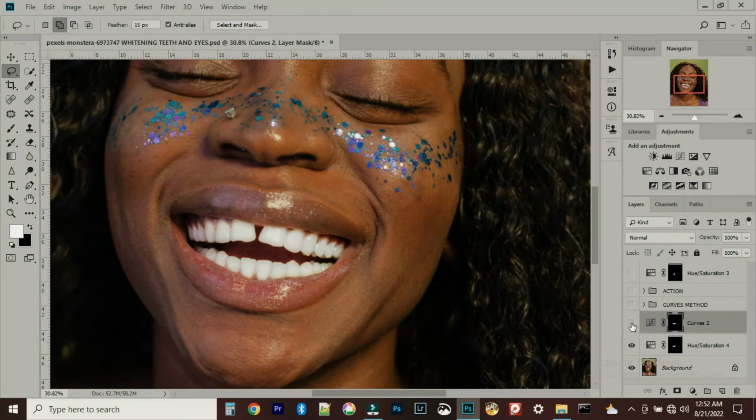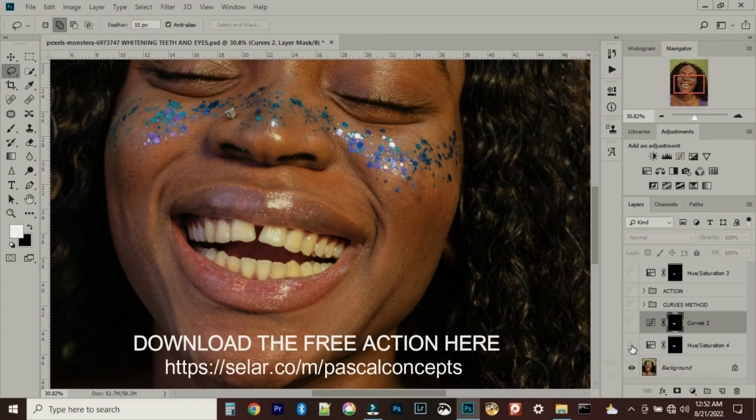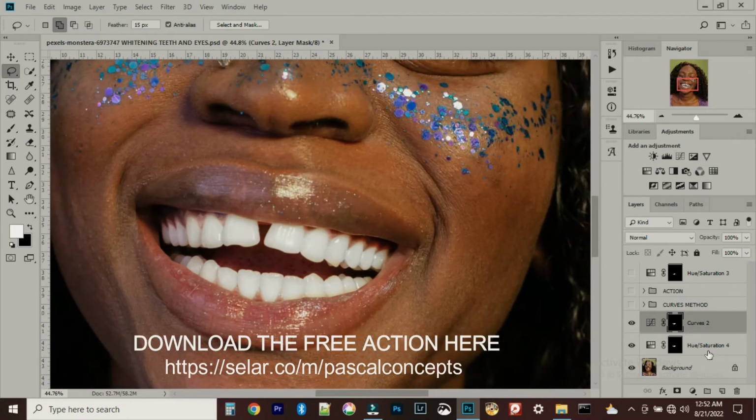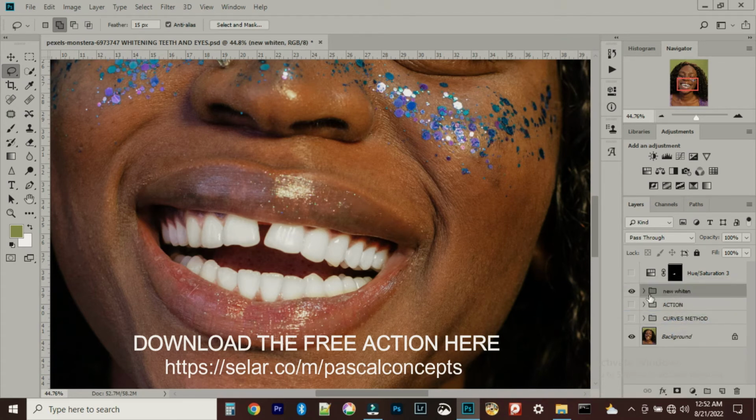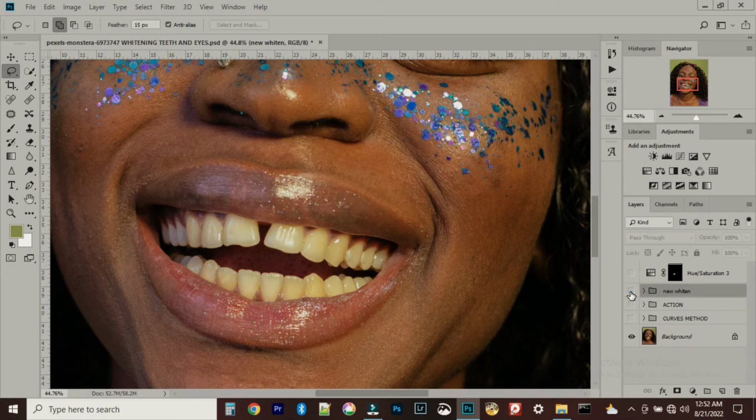So this is without the curves. Okay, these are before and after. This is it. Then you brighten it up. So if I group it, just rename it to anything like new Whiten. Okay, let me bring it up. So this is the before and this is after. Then the other method using the action, this is it. This is before and this is after.